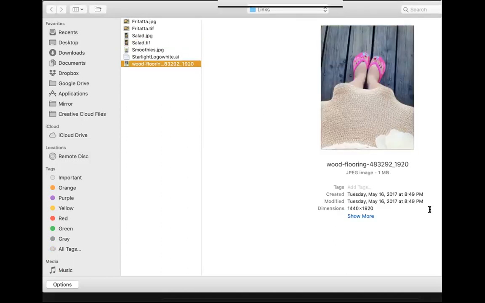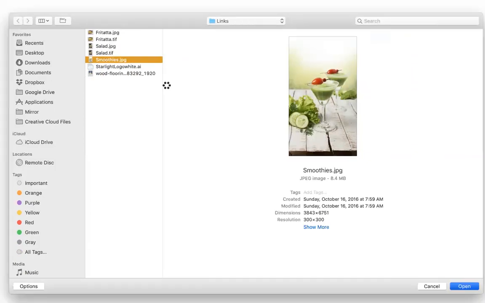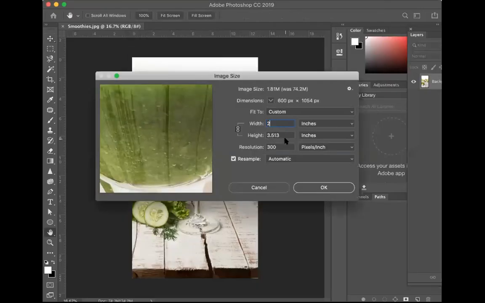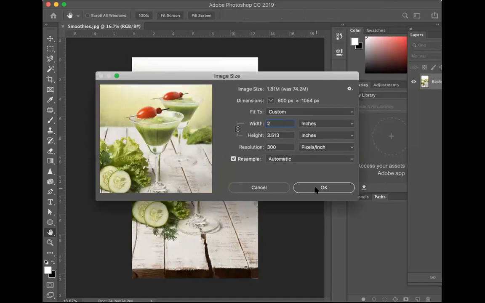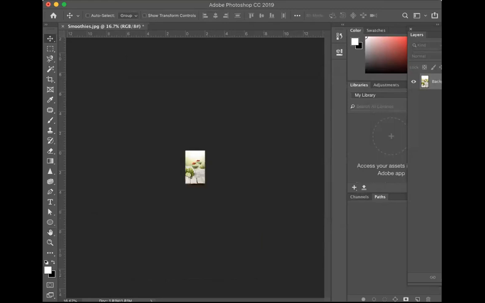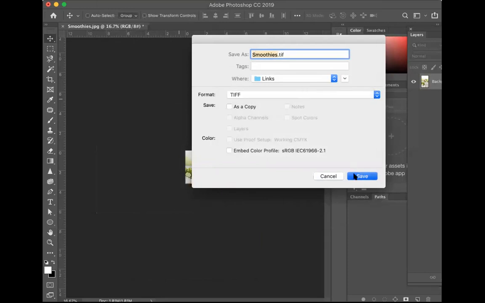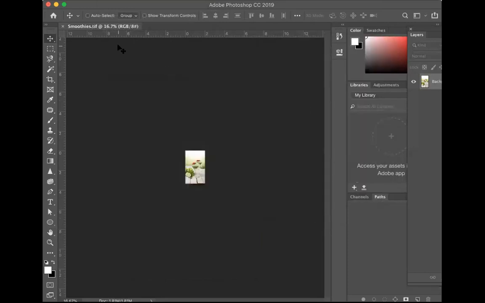What do we have? Smoothies is next. There we go. It takes it from 74 megabytes to 1.8. That's a big, significant size change. All 3 of those. So this will definitely affect your overall file size. It should be a lot less. Okay, once that's done, go back into InDesign. What we're going to do is just replace these with the TIFF files.